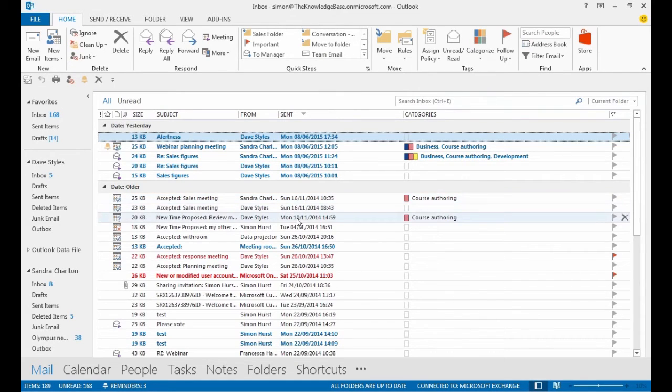So having decided how emails are going to interrupt you or not interrupt you, let's now have a look at how we can view emails. So here we've got the basic mail screen.